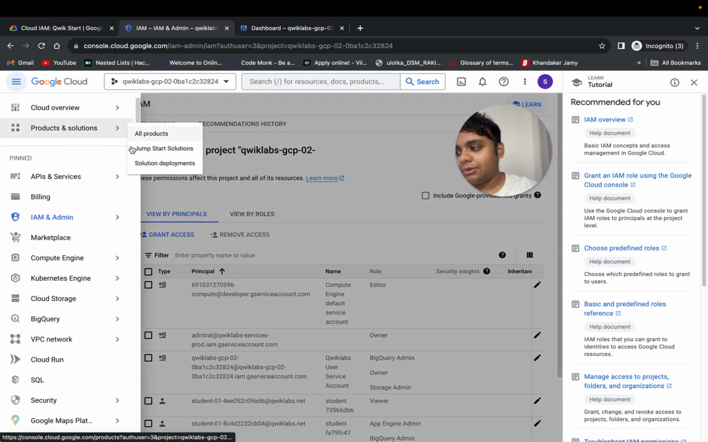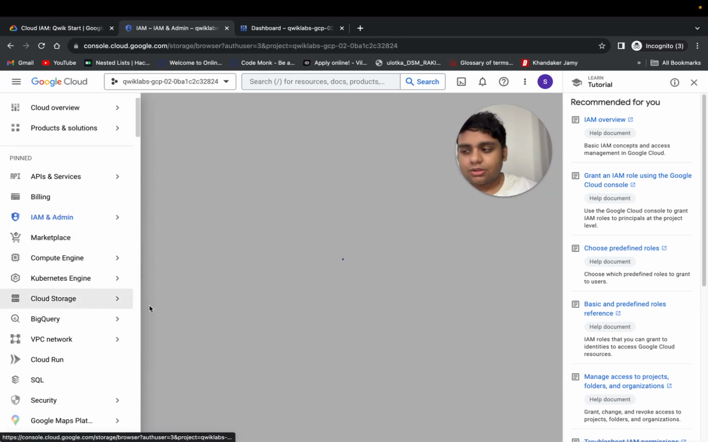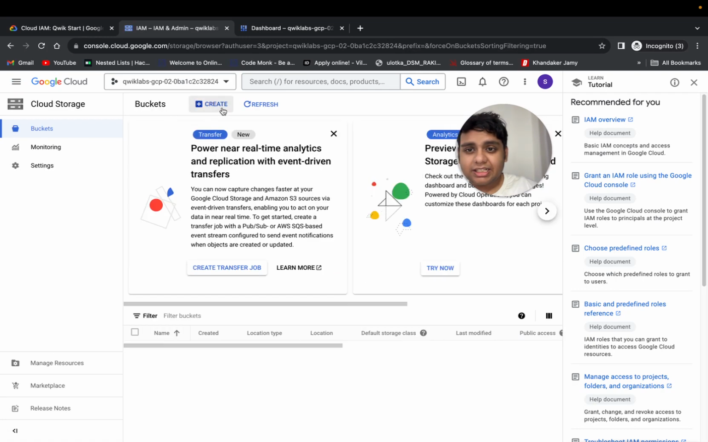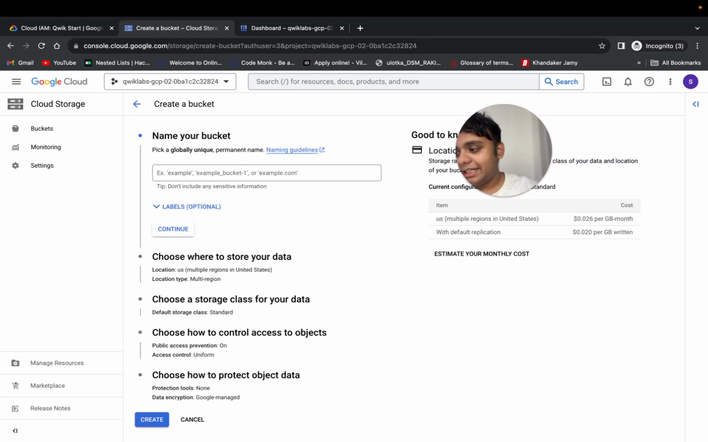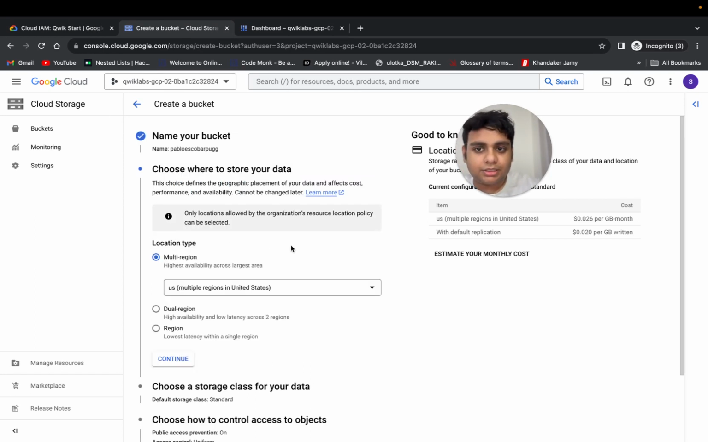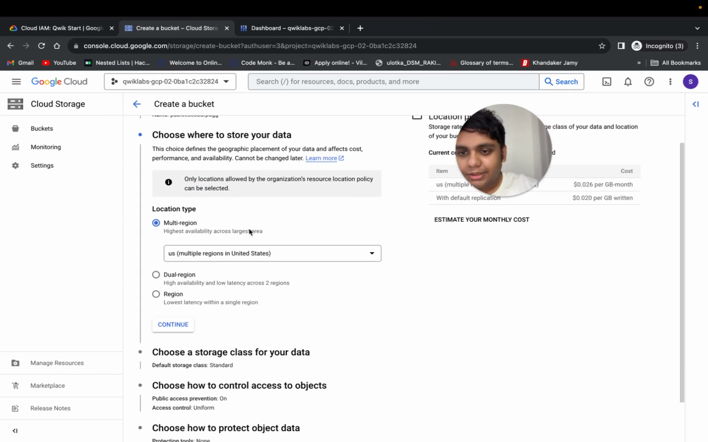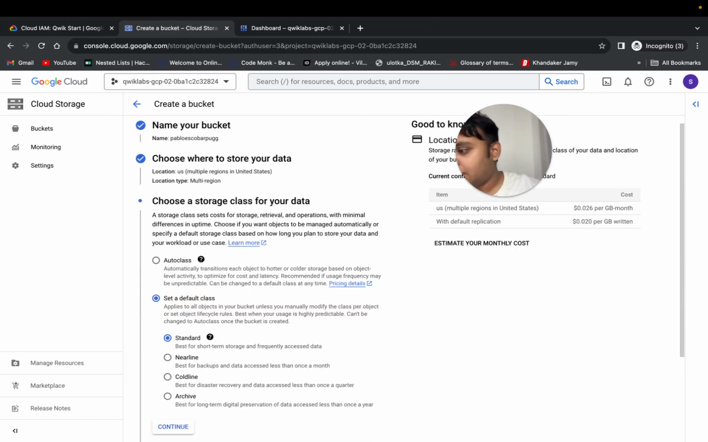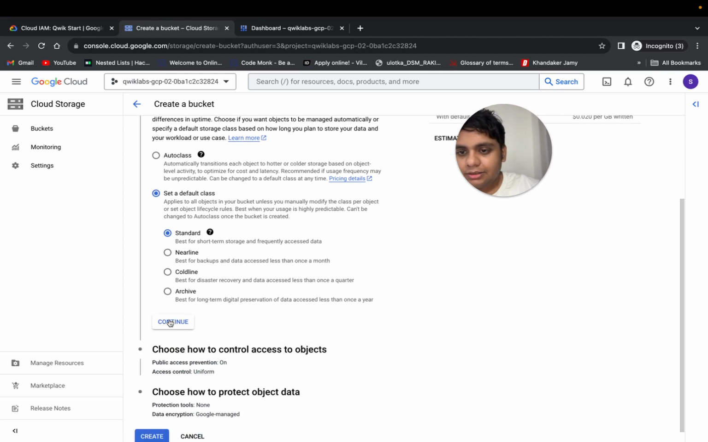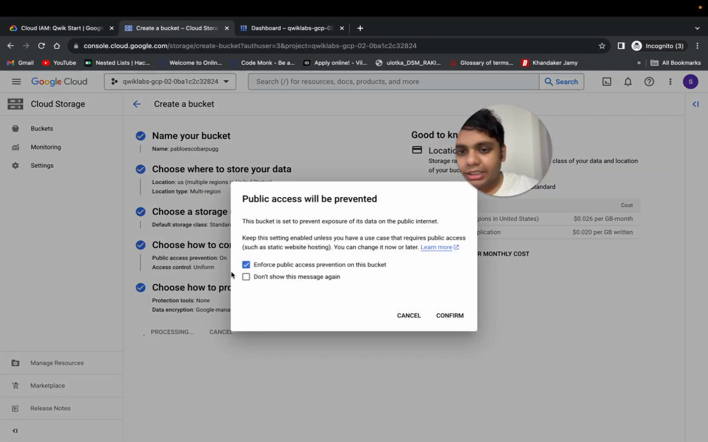And what I'll do is I'll just go to navigation menu, cloud storage, buckets, and then I'll click create. After clicking create, the name should be very unique. For me, I'll put it as, okay, so I'm using the same name but like that. Location type would be multi-region, then continue, and then do nothing else, just click create. Alright, and when it is asking for this, just click confirm.